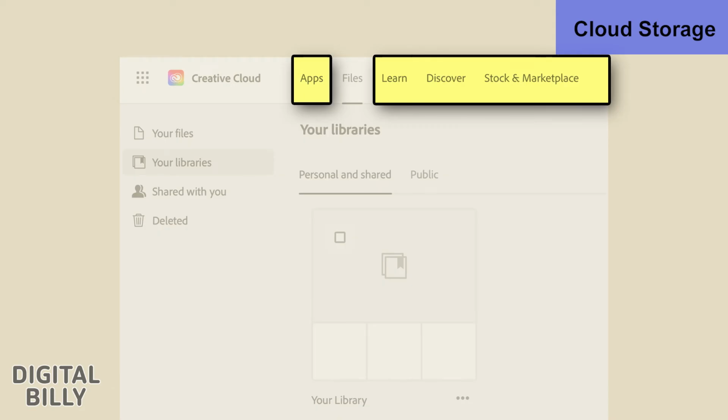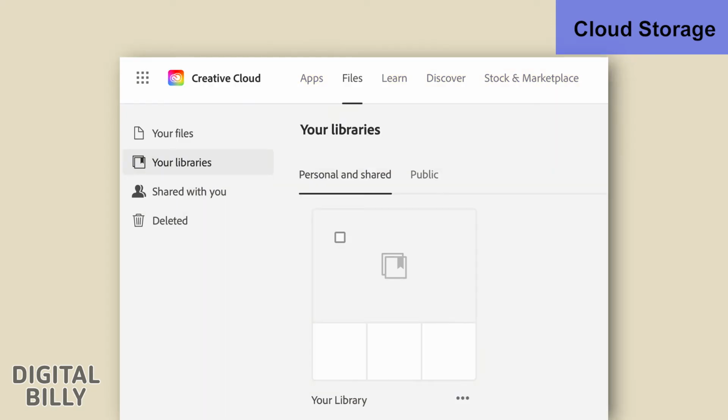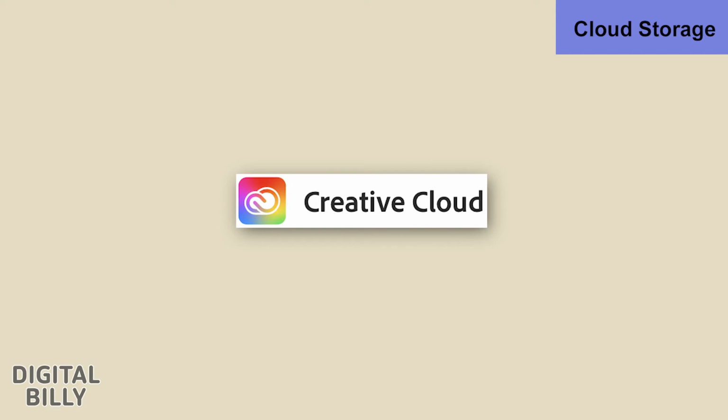Also note that the Creative Cloud includes an Apps section, where you can purchase any or all of the many Adobe apps and plans, a Learn section, with tons of learning materials, a Discover section, with tons of things to discover, and an enormous stock asset repository. So there is quite a lot going on within what is referred to as the Creative Cloud.